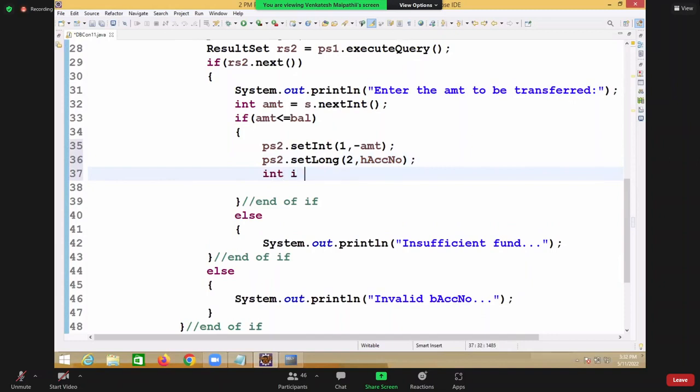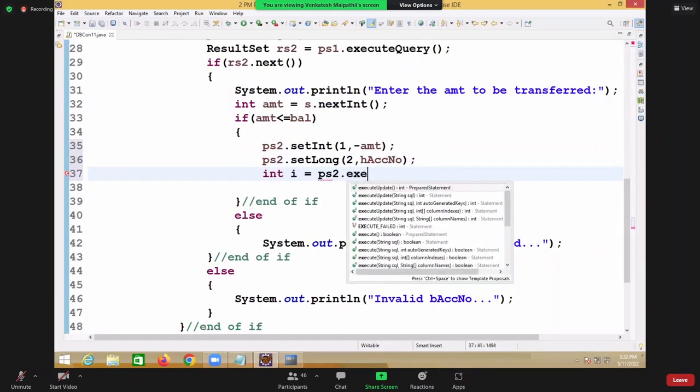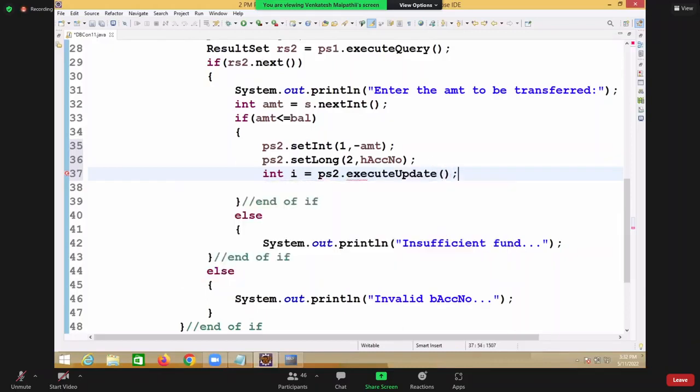int i is equal to ps2 dot executeUpdate. Now database updated, buffer updated. So buffer updated, database updated. Sir, buffer updated here. I'm imagining buffer updated because setAutoCommit has been stopped. So your buffer is updated now.